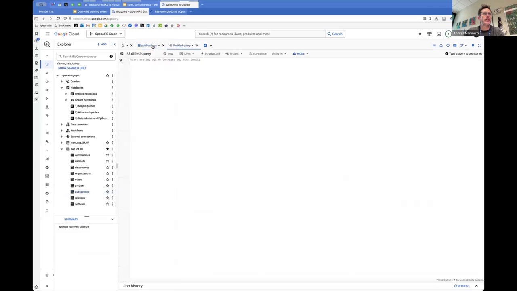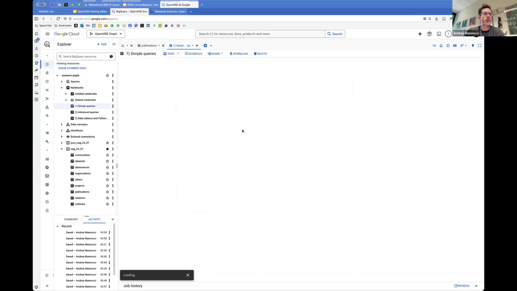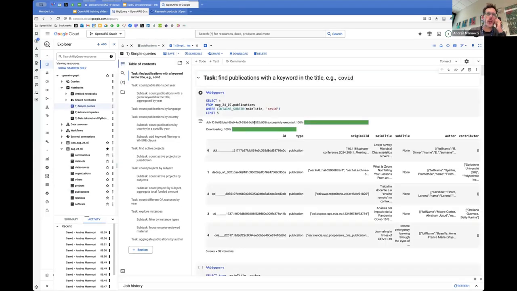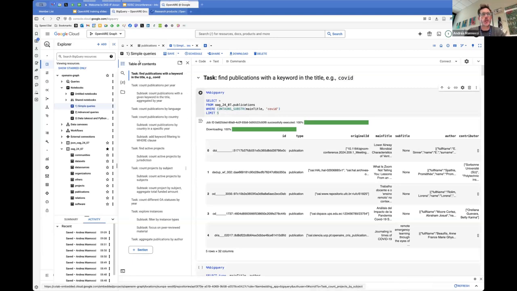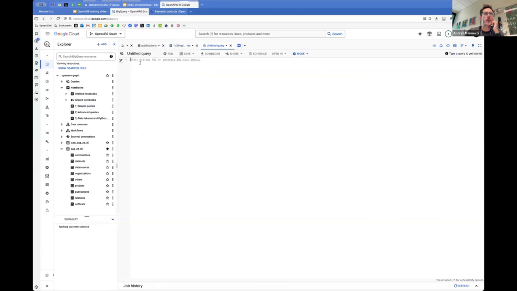So let's start somewhere. I will use this, which is a notebook. This was the way I intended to run the training in the first place, but then it opened up a plethora of other issues. So we created these with tasks and subtasks to have things organized. But what you need to do is click here on this plus, and you automatically go to an untitled query panel.